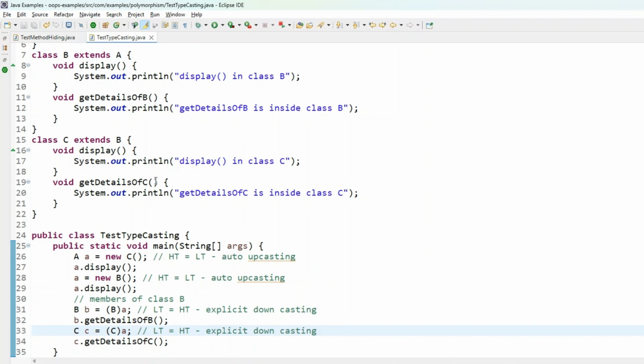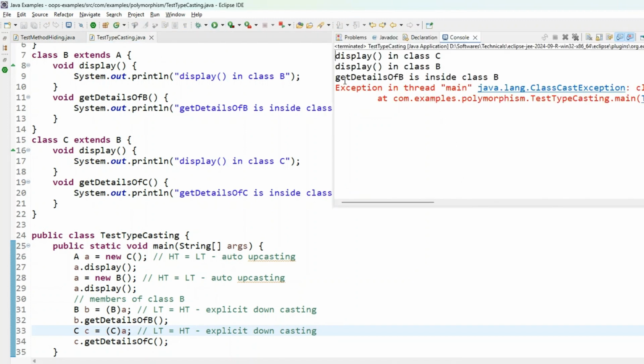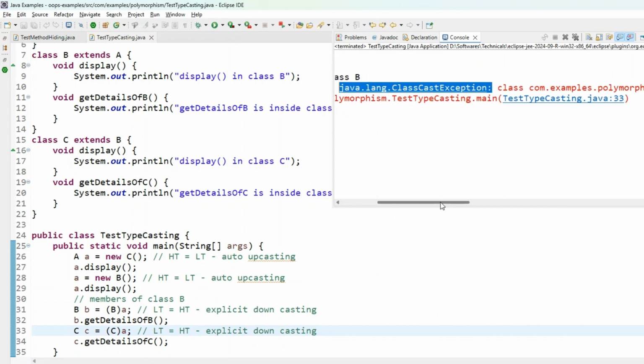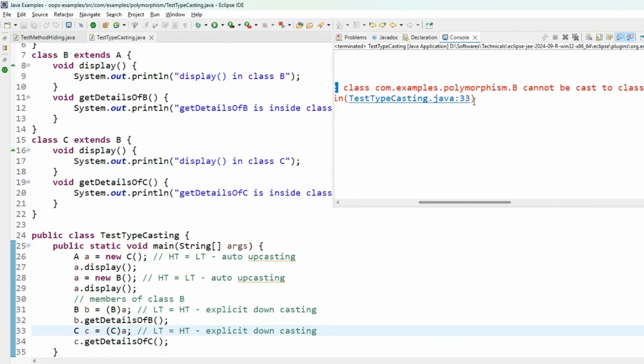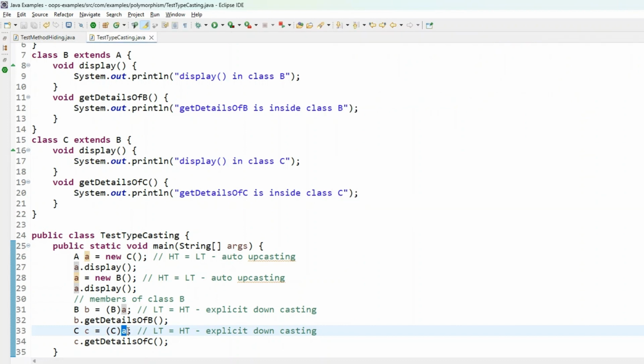Why will you get an error? Let's first see what that error is. It prints get details of B, but then you get an error called ClassCastException. If I scroll towards the right side, it says B cannot be cast to C, because A is holding an object of B and you cannot convert a B object to C type.